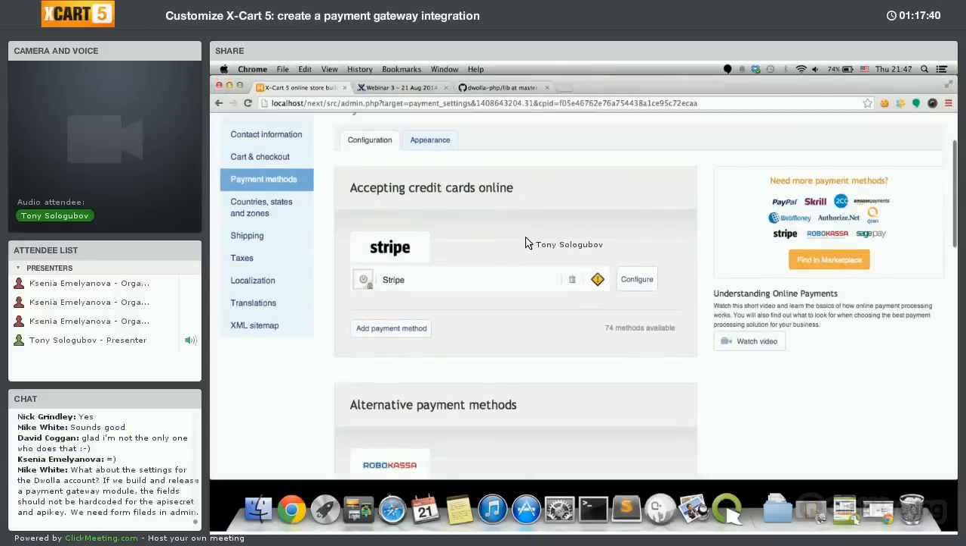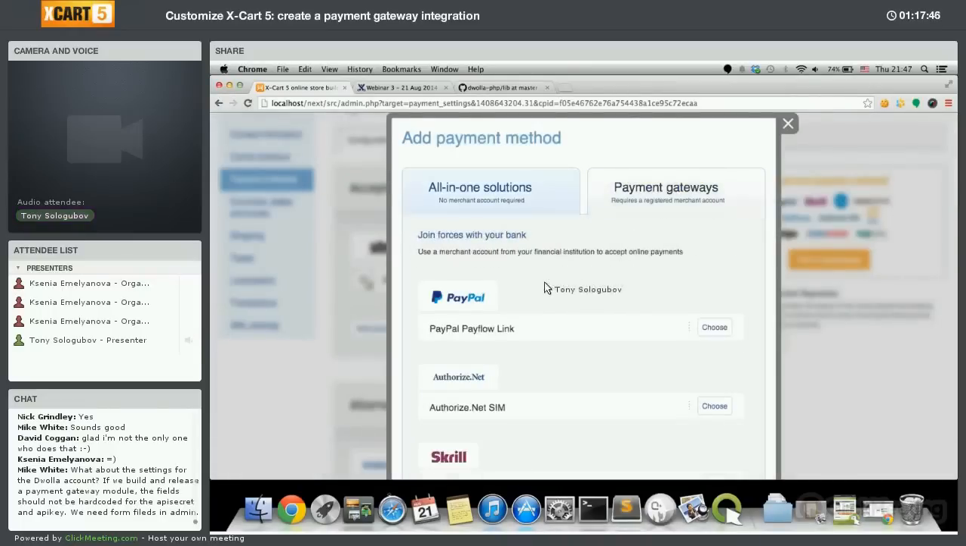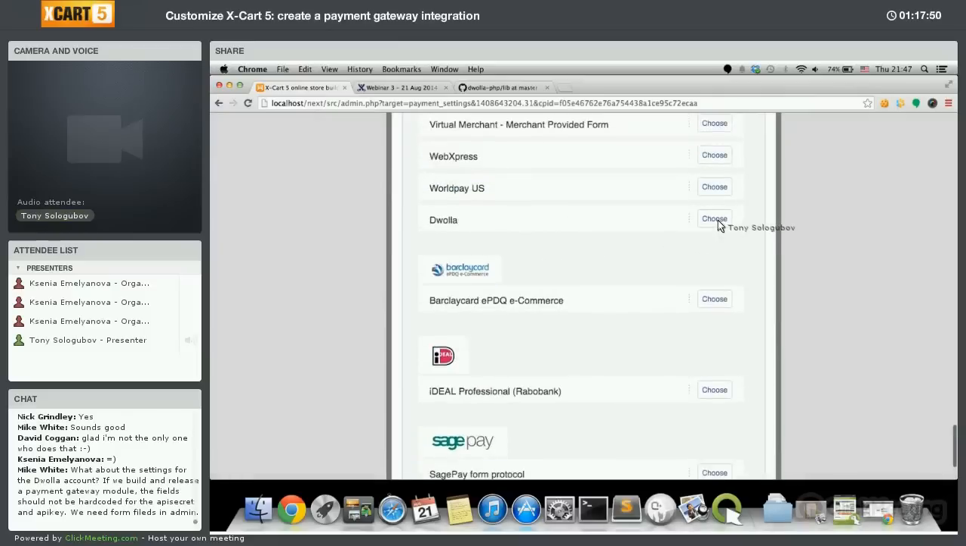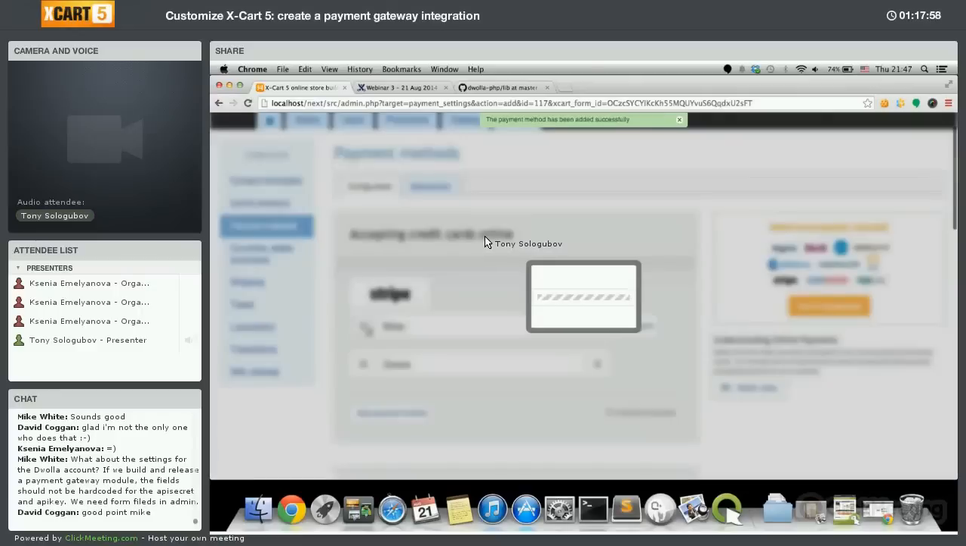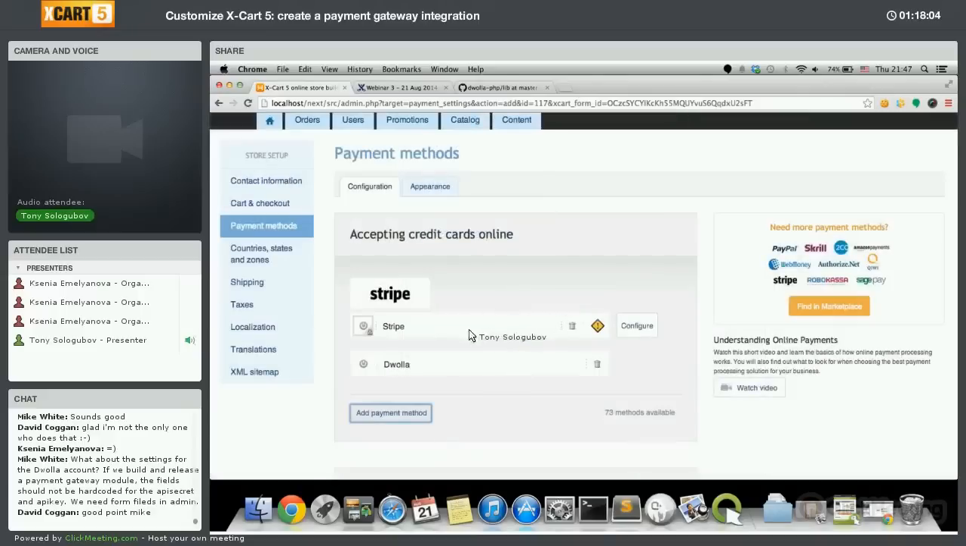Okay, so we rebuilt the cache, and now we need to add our Dwolla payment method to the store. Now there is no search field, but it will be there. There will be a search field in this section in 5.1.6, so it will be easier to find payment methods you need. We are activating Dwolla.